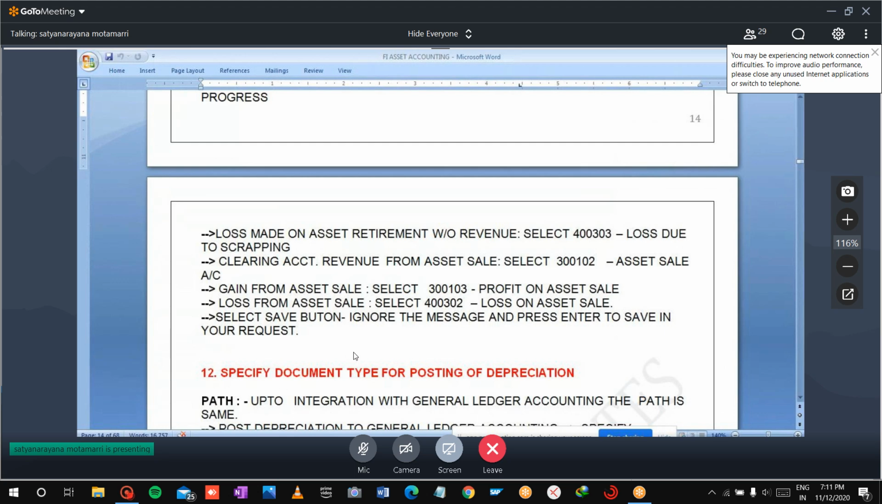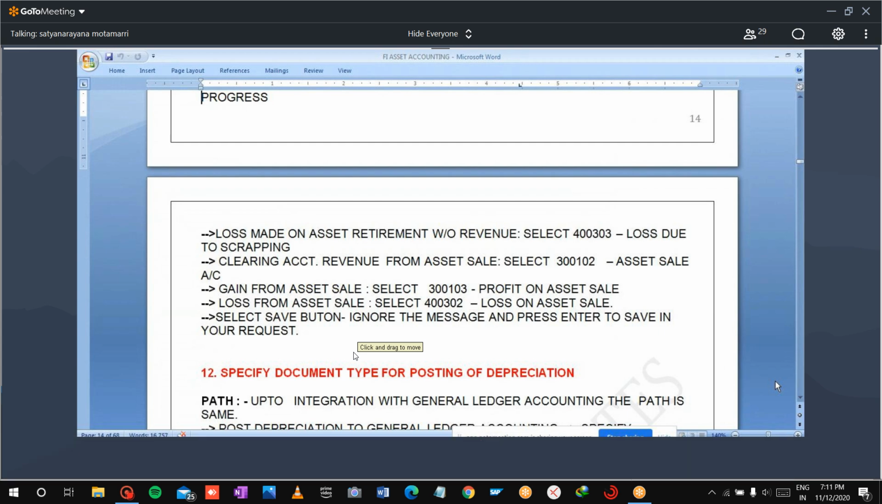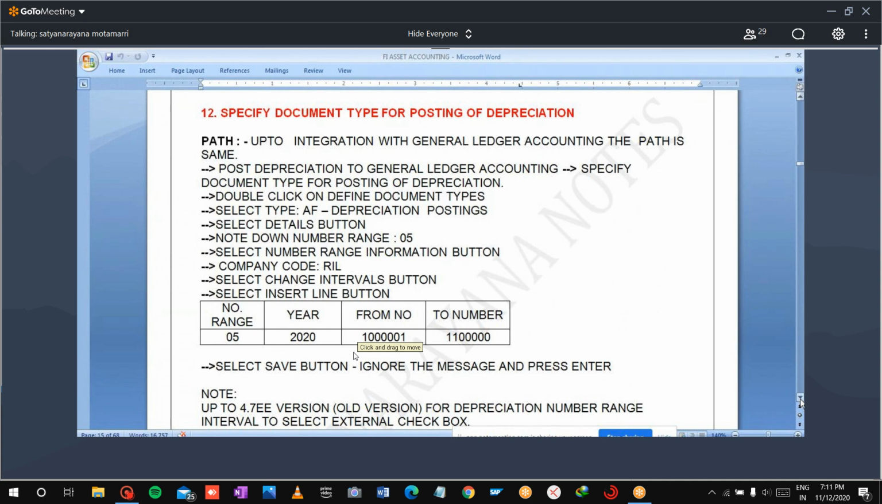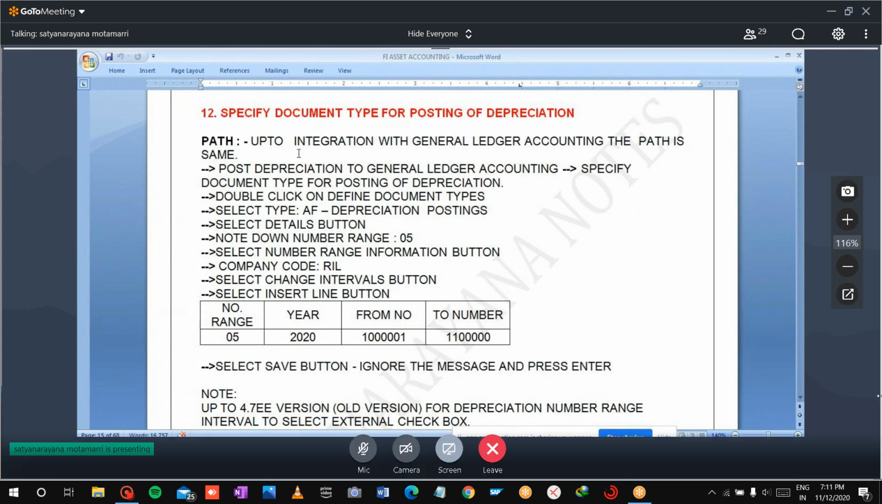Automatic postings. Now we'll take up the next item, specify document type for posting of depreciation. When you post the depreciation, what are the document type it has to take, what are the number range interval it has to take. Up to integration with general ledger accounting, the path is same.